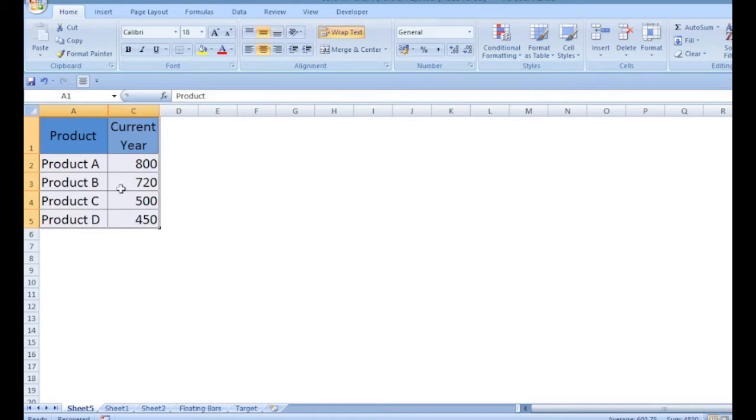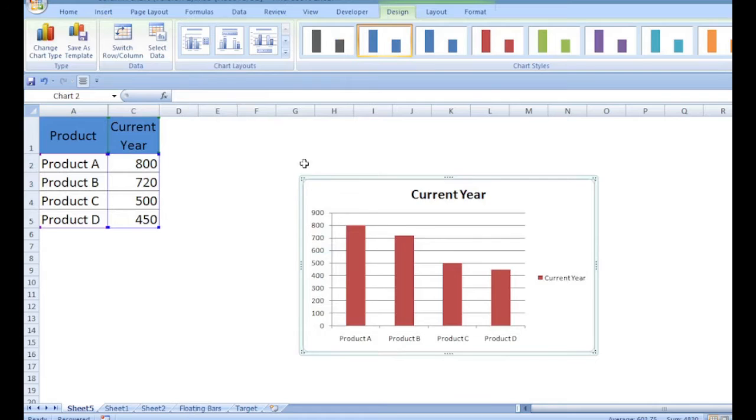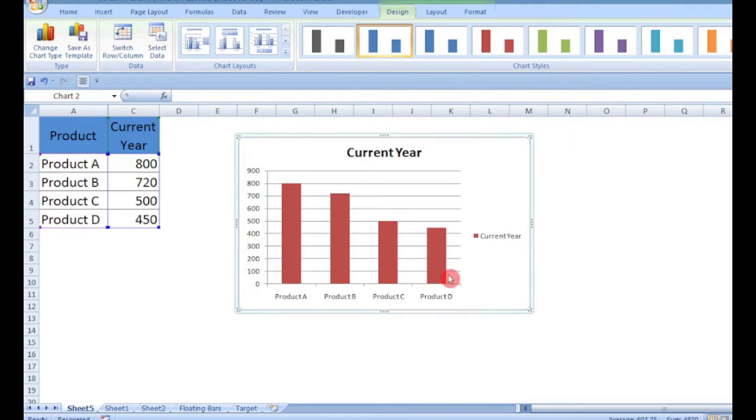So to plot that in a column chart, select the data, go to the Insert tab and select Column. You have 3 variants here. First we are going to select the clustered column. You get a simple chart, categories in the x-axis and values in the y-axis. When you select the bar, you get the respective value. So this bar is for product A with the value 800.